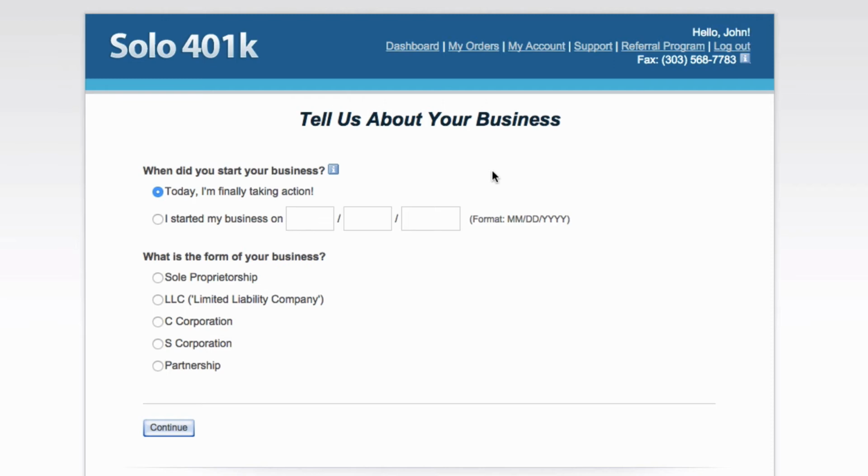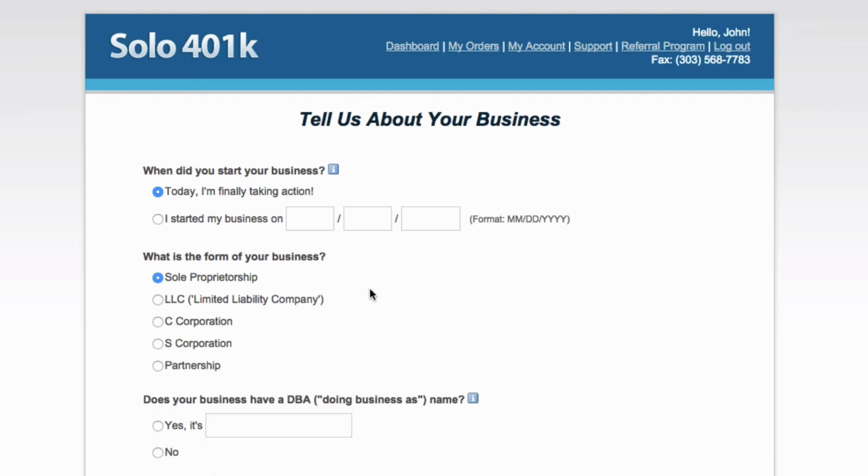And again, if you have a pre-existing business already that's going to be adopting the Solo 401k plan, and that pre-existing business is eligible for the Solo 401k, no full-time employees, then you can go ahead and enter in what type of a business that is. If today's the day you're taking action and you're starting on your own, then you can go ahead and just click sole proprietorship. Now, you'll notice that this next question pops up. Does your business have a DBA, a doing business as? This is of course not necessary, and many businesses don't have a DBA. So if yours doesn't, just go ahead and click no.